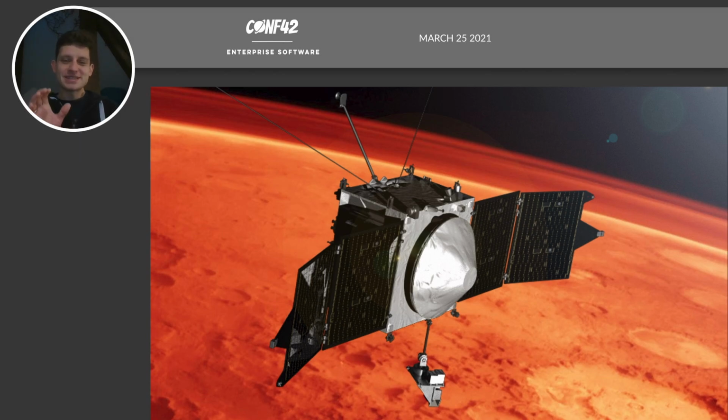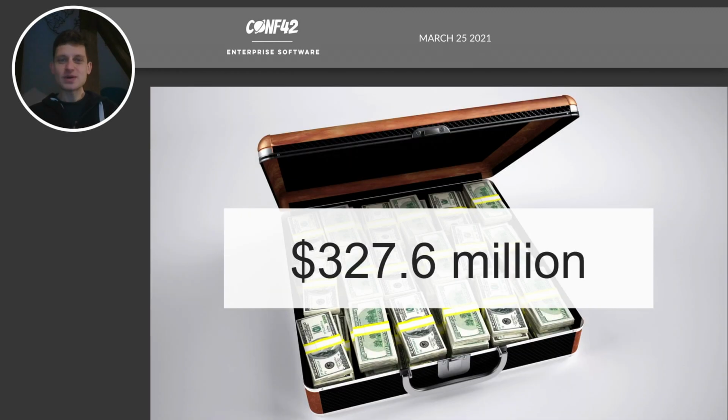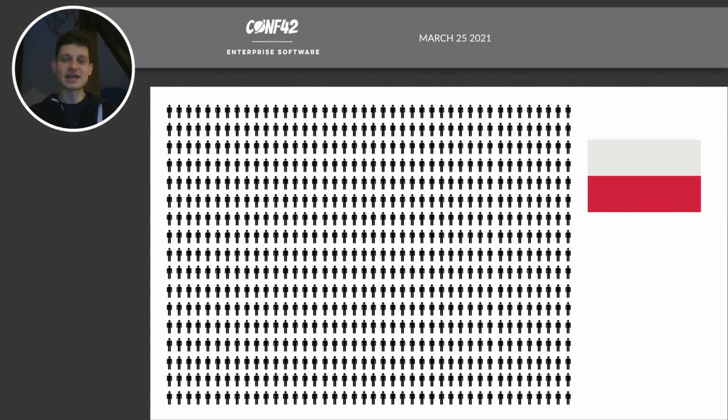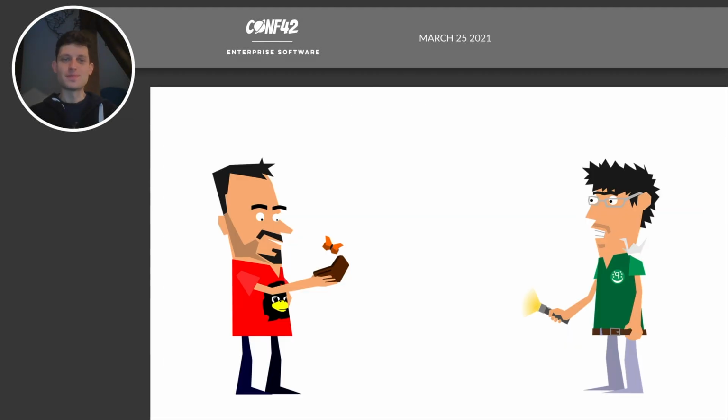But you know what? These NASA devices are super expensive. This one cost more than $300 million. Around 234 Americans would have to work all their lives to earn that. In the case of Poland, it's even worse: you would need around 700 Polish people working all their lives to get this money. And that is just because of a bug in the code.